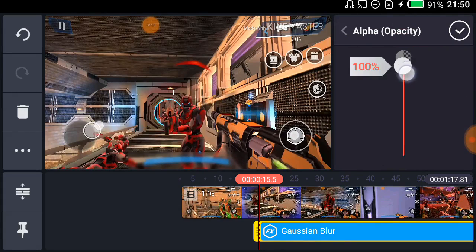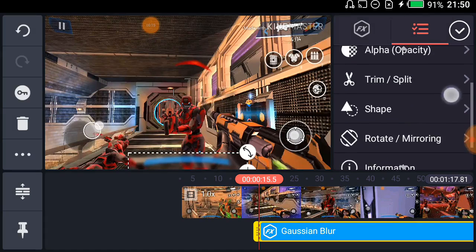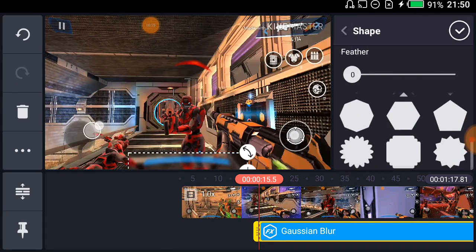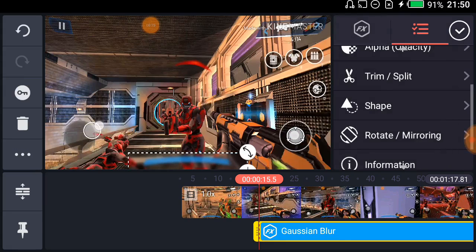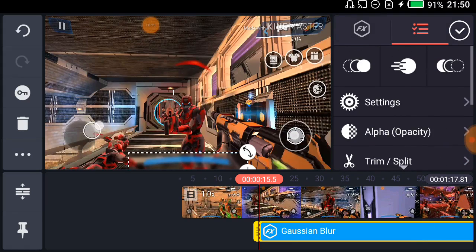Okay, make sure it's 100%. Then you have to go to shape. You can give it a shape if you want to, but this is just the basic way for you to blur in KineMaster.